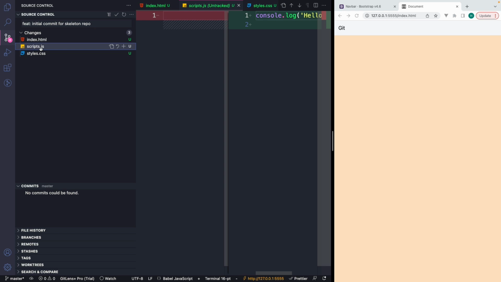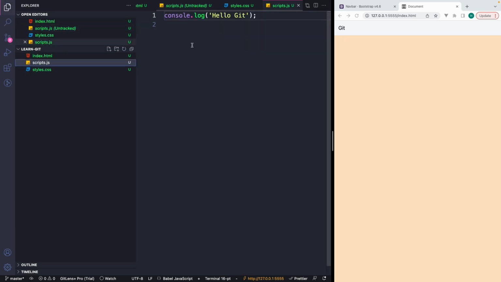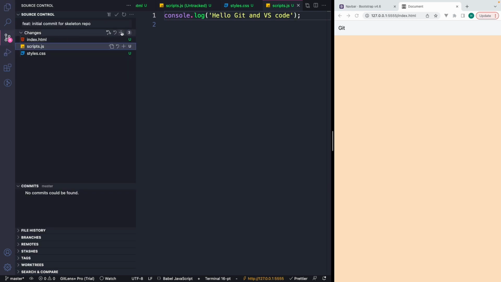So I can go to the scripts.js and say hello git and VS code. I made the change on the scripts, and let's go back to the changes. I am staging the changes again, and I'm saying initial commit for repository. Usually we work with Jira tickets, right? So to identify our tickets easily, we say Jira ticket 123. So we have committed our changes with the appropriate message.